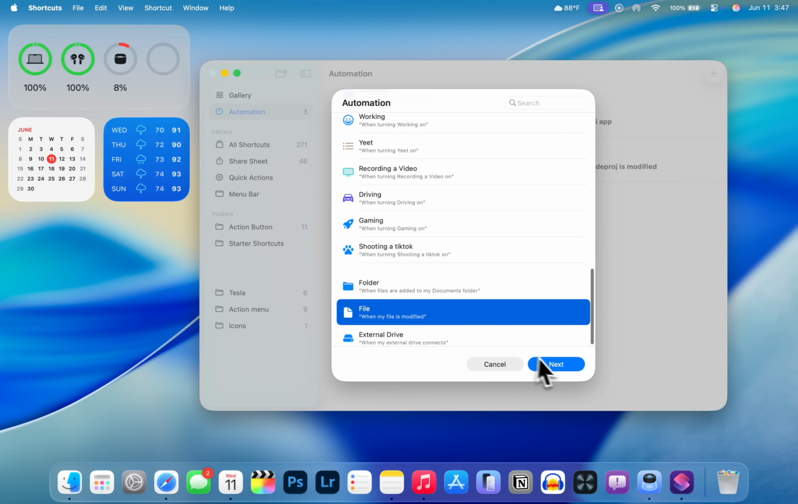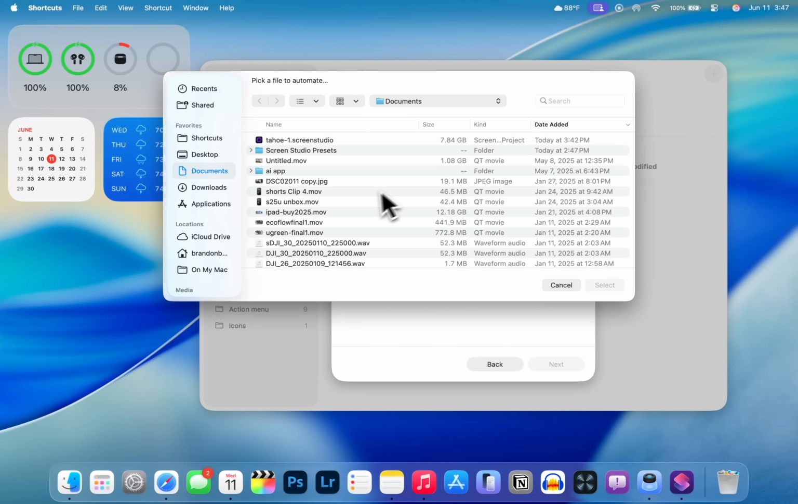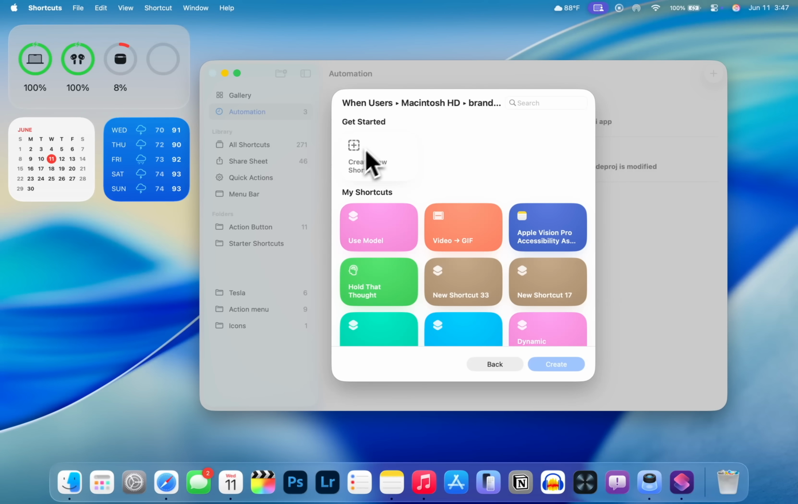So if we go to File, for example, and we choose a file, we'll just choose this one right here. And now you get to choose what you want to happen once that file has been changed.